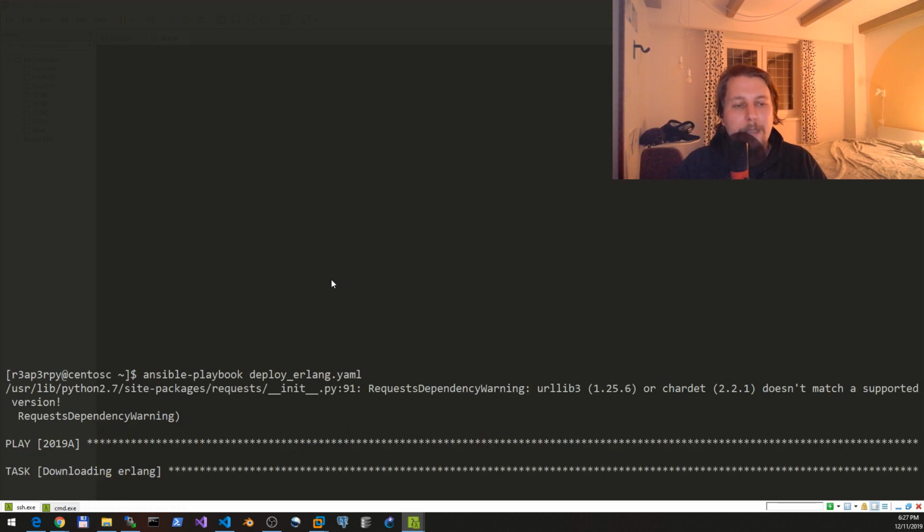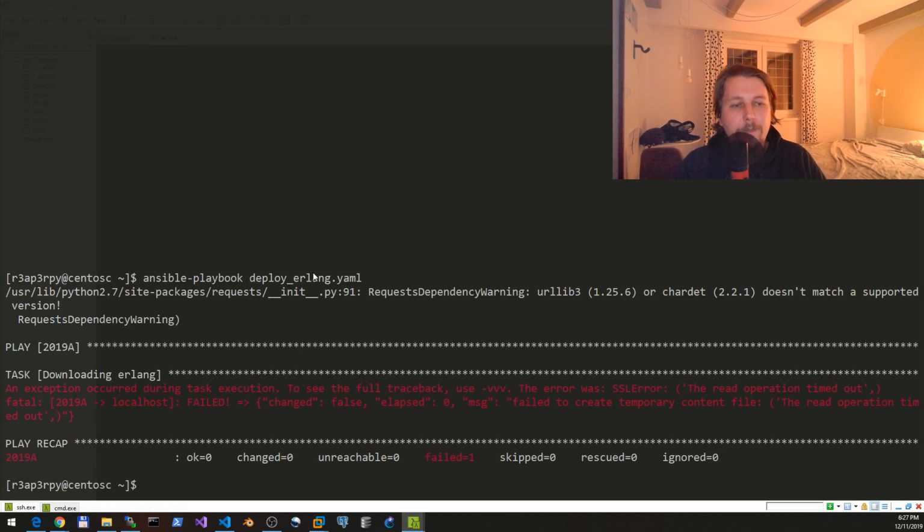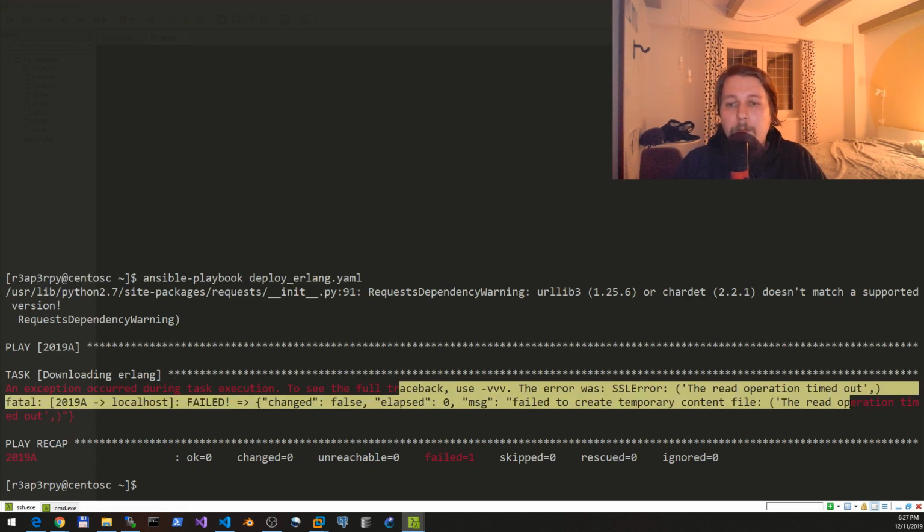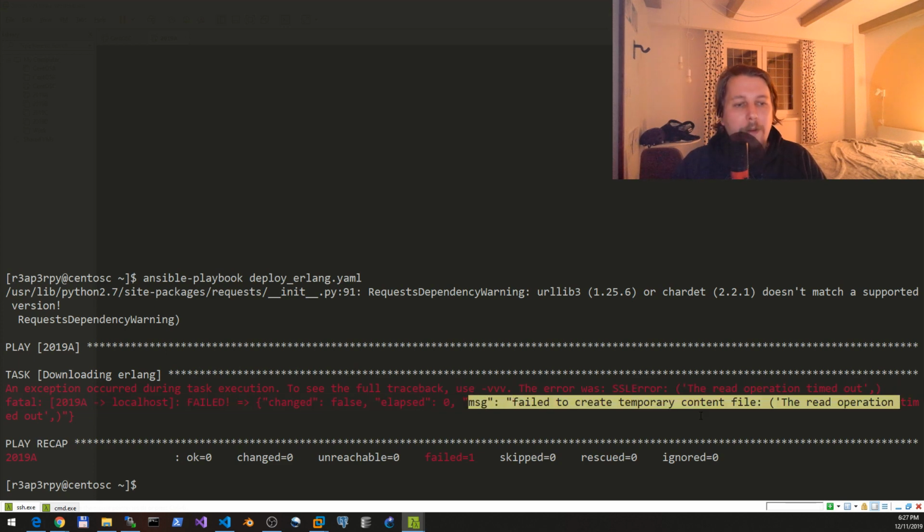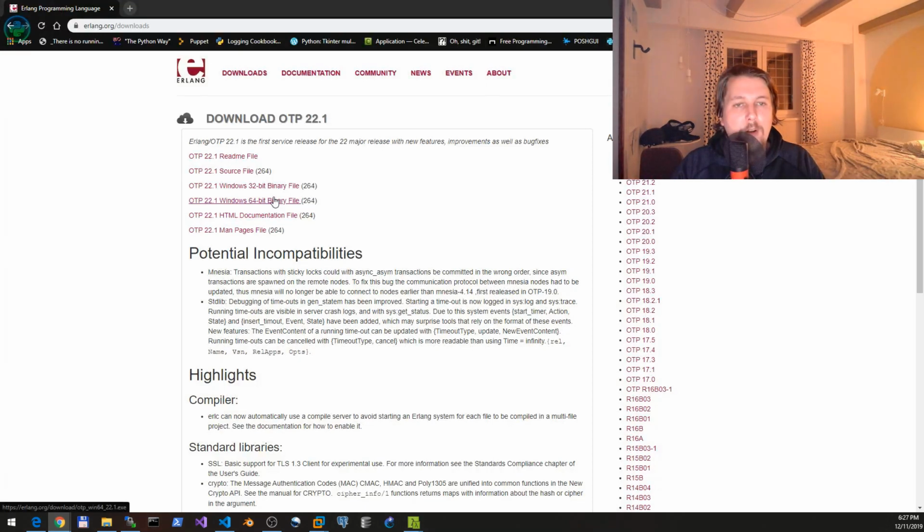Now if we rerun this, then what we should specify here is the URL, and after this was specified, it should download the Erlang package and then create the temp directory and then copy it. So now it's downloading something. Hold on, do I have internet connection? Yeah. So failed to create, operation timed out. Great. Maybe I'm using the wrong link.